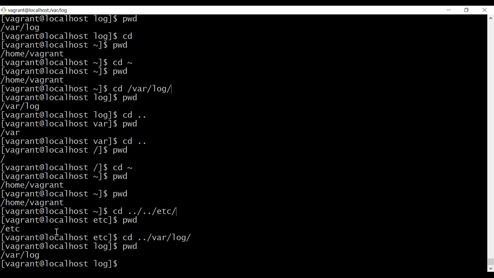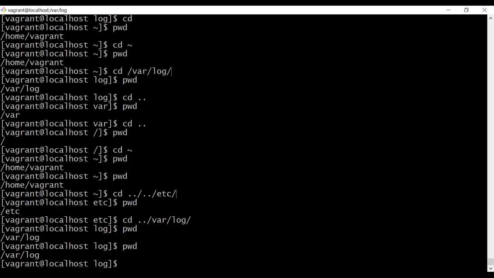Okay, one more point, from the point of view of paths and locations: cd hyphen is also one more option. Suppose now I'm in var log. What was the previous directory? I was in the etc folder. Now I need to go back to my etc folder. One approach you can use is the absolute path. What is the absolute path for it? cd /etc. This is the absolute path.